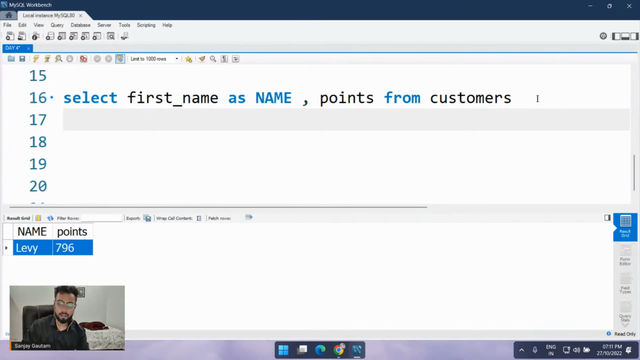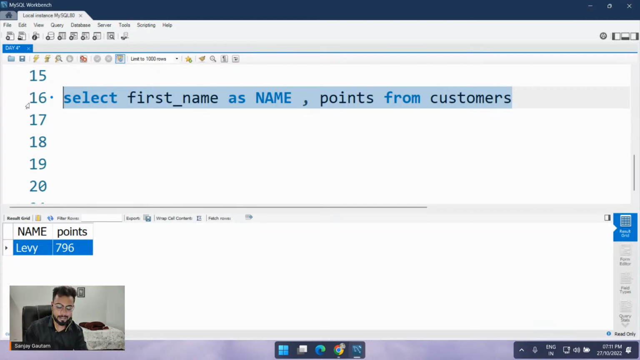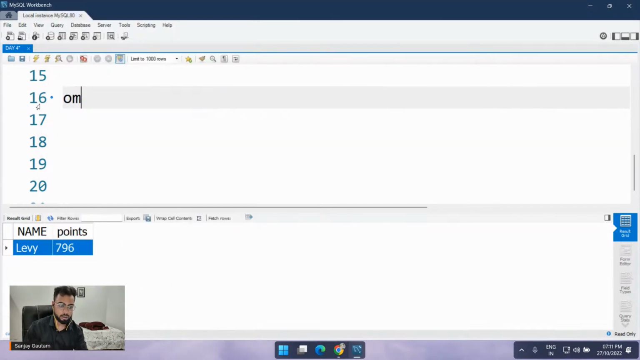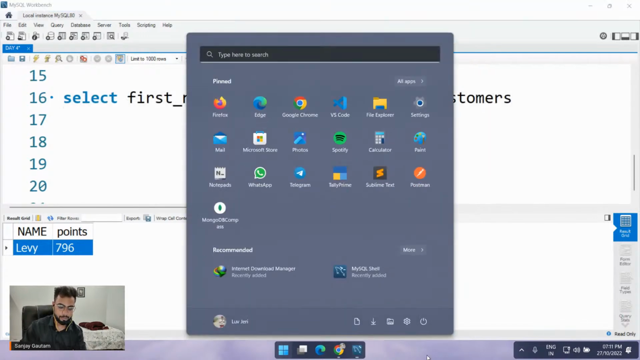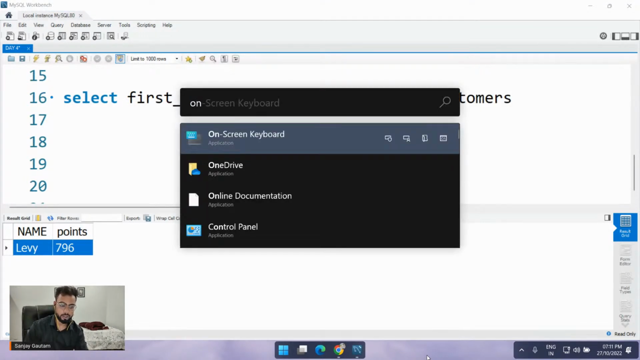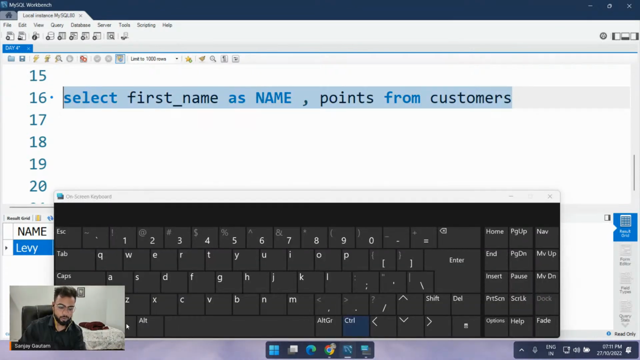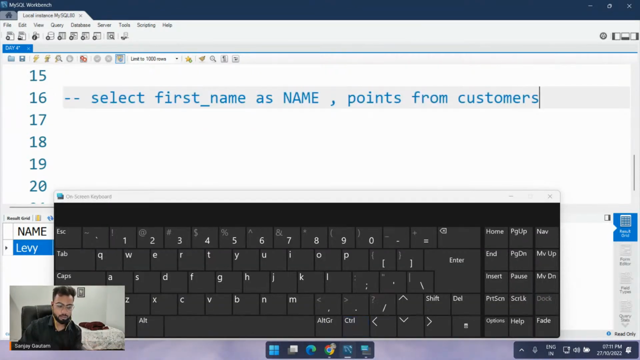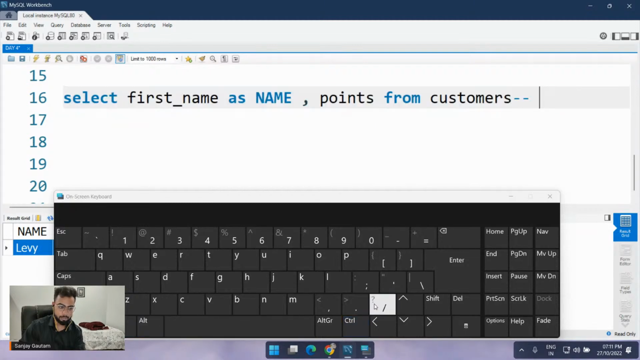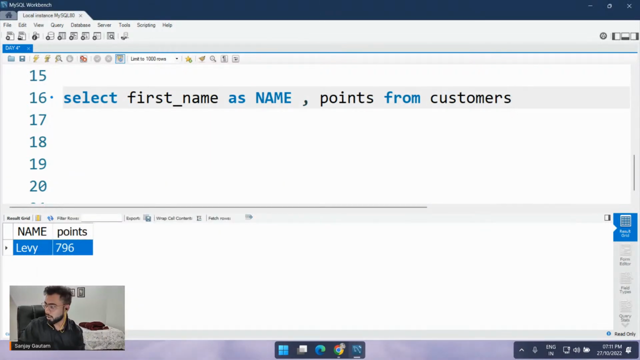You can select anything that you want to comment and press control and backslash. Let me show it to you on the on-screen keyboard. Just select whatever you want to comment and press control and backslash, and it will comment it out for you. If you want to uncomment it, do the same, control and backslash, and it will uncomment it for you. Okay, so that's all about how to set the primary key.